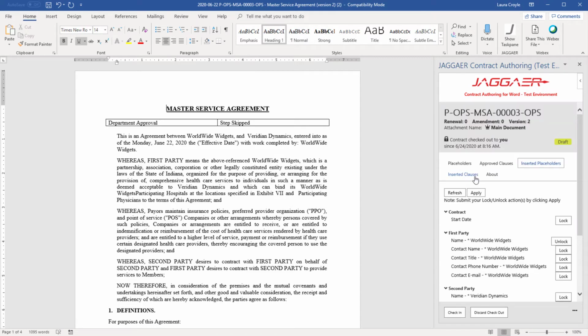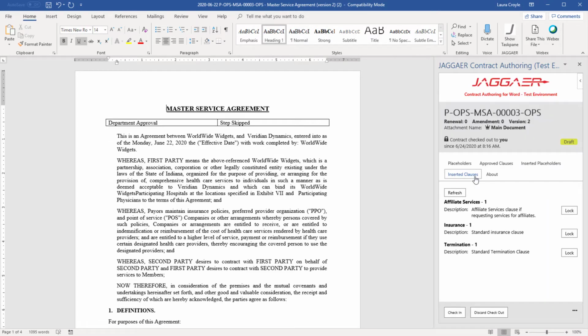The Inserted Clauses button behaves the same way. It lists any clauses that have been inserted in the document from the clause library that are marked as negotiable, and you can choose to lock them here to prevent further editing.